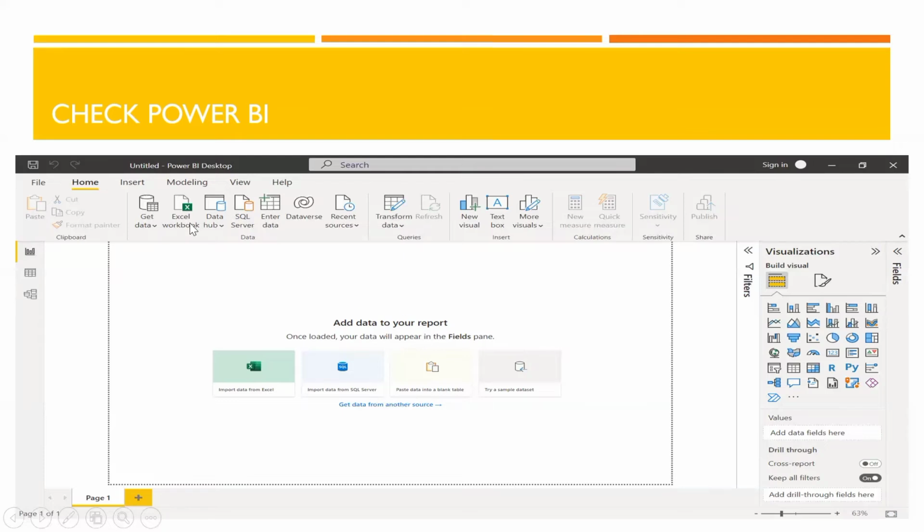And I told you that there is an option called transform data. On clicking this particular option, you will get a new window, that is Power Query, where you can manipulate your complete data set. Okay, everything is clear, right?